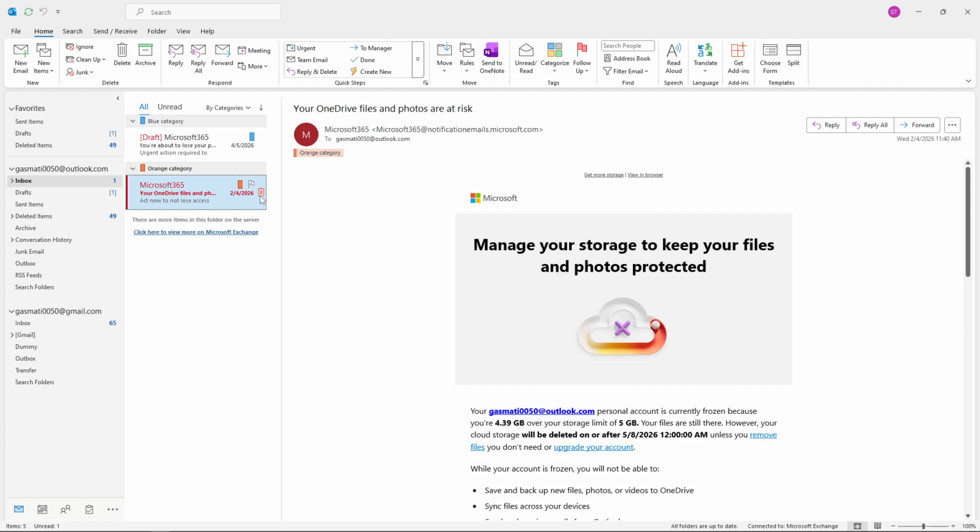Today I'm going to teach you how to add a background image to a message in Outlook. This is a great way to personalize your emails and make them stand out, whether you're sending a special announcement or just want to add some visual flair to your communications.